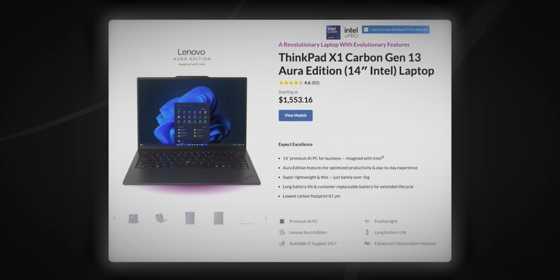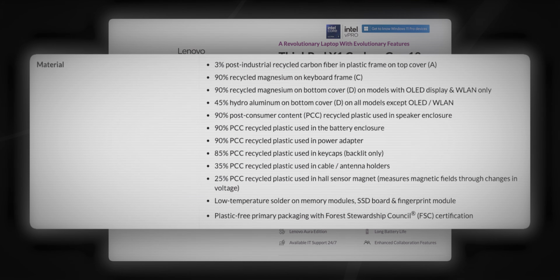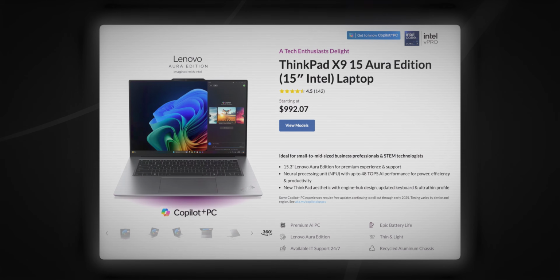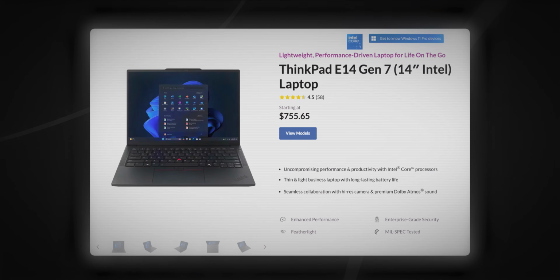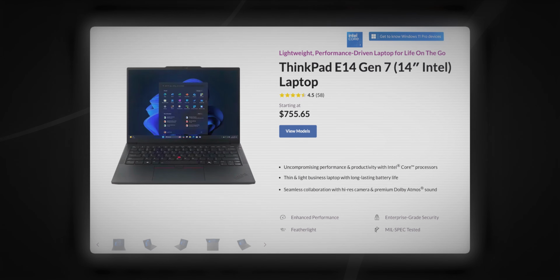X1 series are flagship models. They have a carbon metal alloy body and very good screens. X series are more affordable compared to X1. Even if it doesn't use premium materials, it maintains lightness. E series is ThinkPad's entry segment. It offers a balance between corporate and home users.